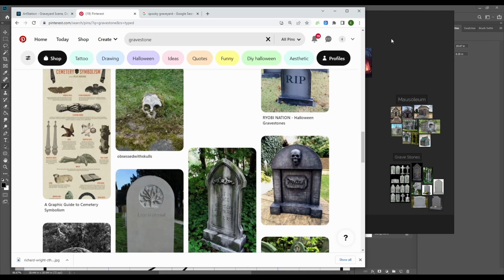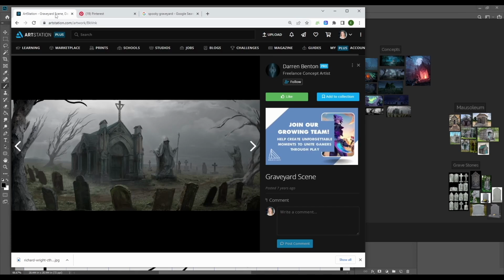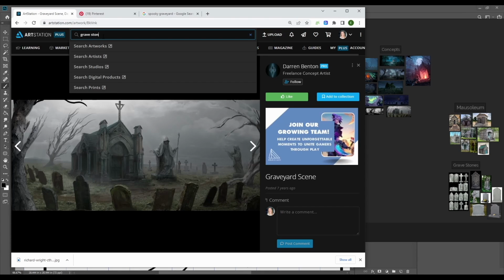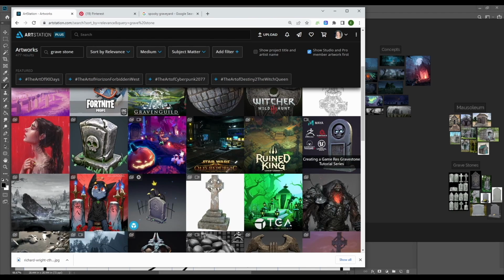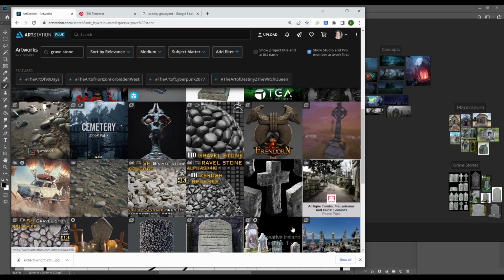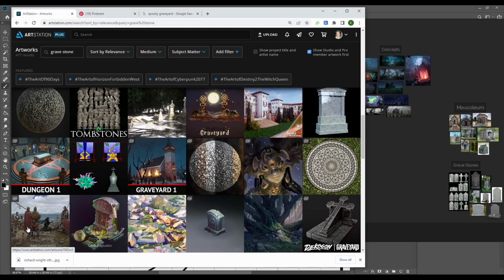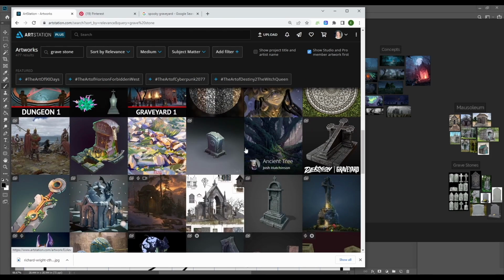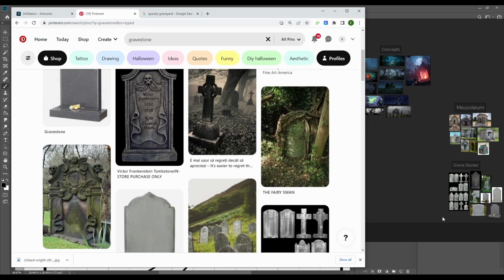So let me pull Pinterest back up. Again, I really like Pinterest for the more specific references. I think if you try to search, oh, no, it just took a second. So if you try to search these more specific references in ArtStation, you will get stuff. You'll get some good stuff like this and this. But overall, people tend to post more scenes and stuff. So I find ArtStation's better for complete scenes more than individual assets, although you will get some good ones. So feel free to do that. I'm just going to stick with Pinterest for right now.